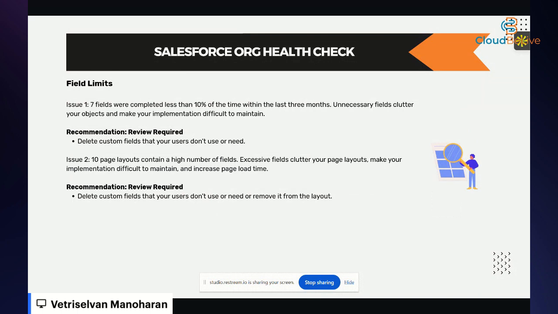If you see the fields, only seven fields are completed less than 10% of the time in the last 3 months. So basically, out of all the fields they have in the org, only seven of them have been completed less than 10%. The rest of them are still there, but not properly used, right? And this is not going to create a huge impact. It's just a review required.